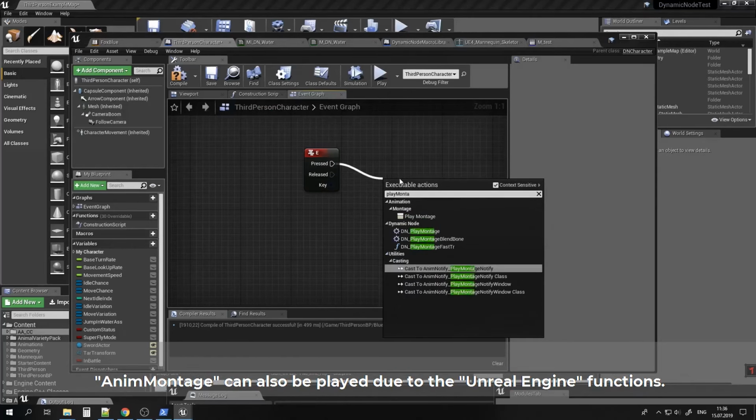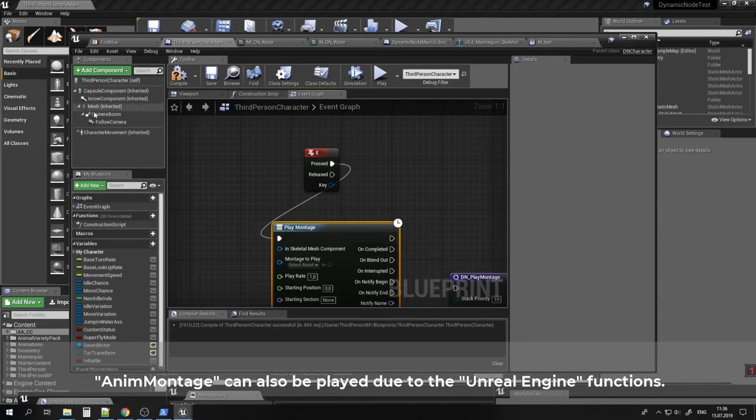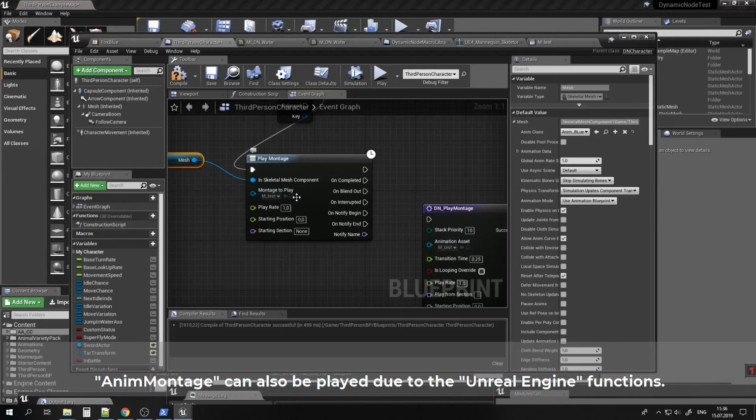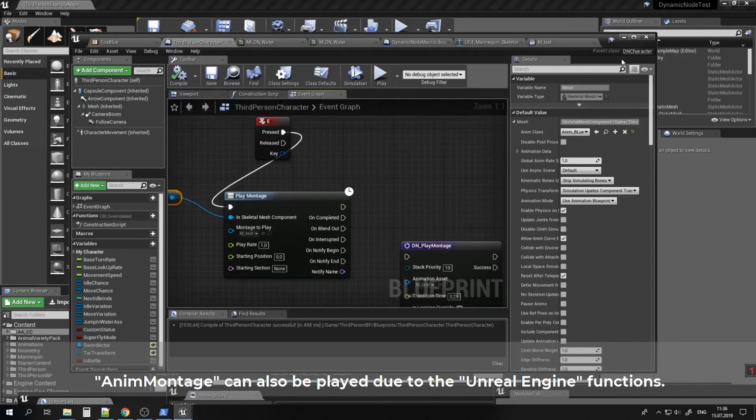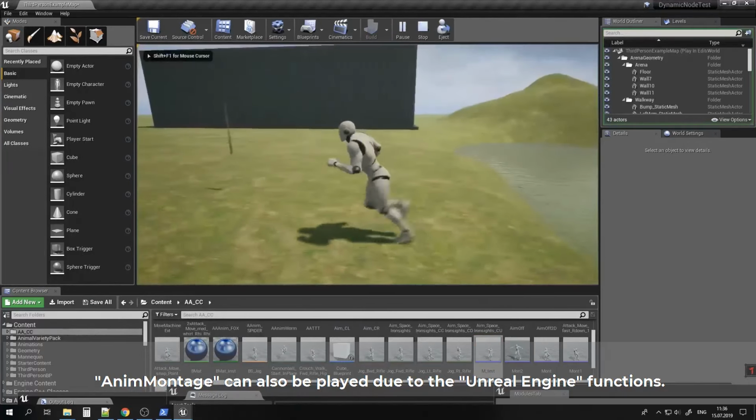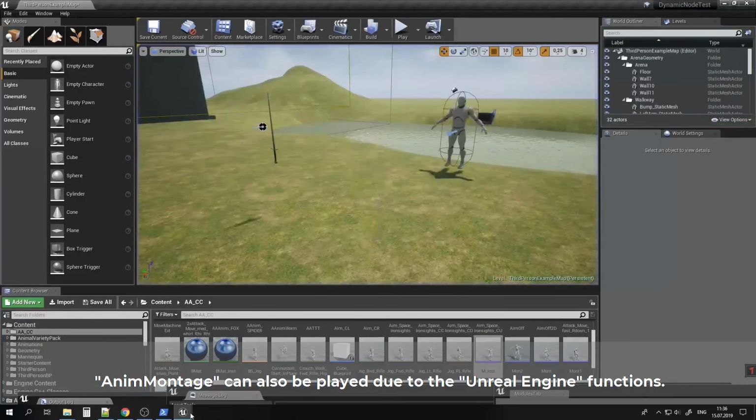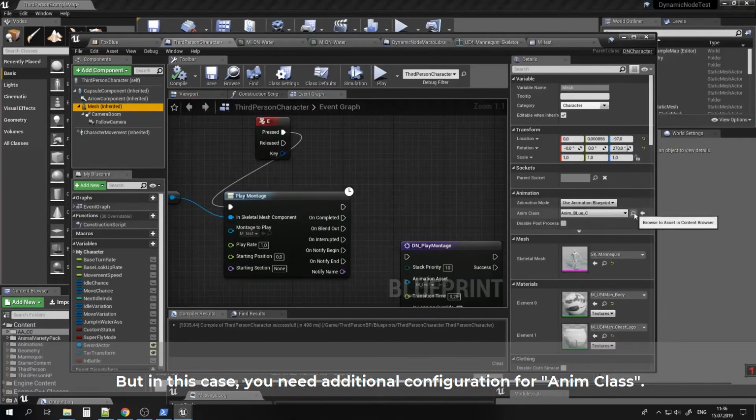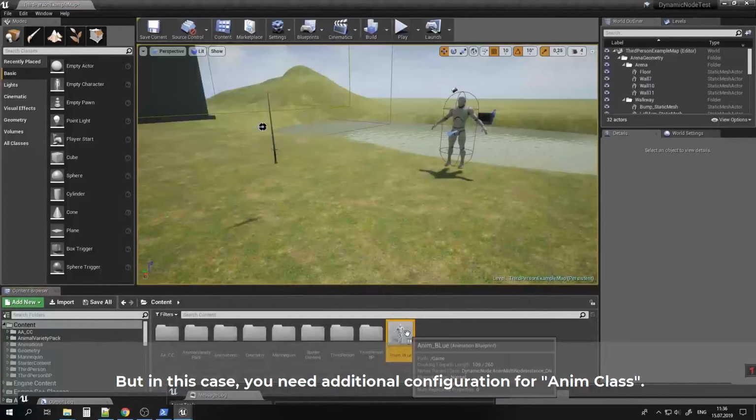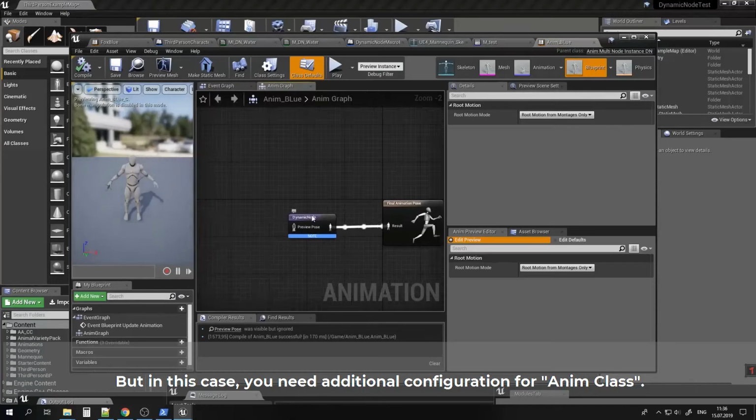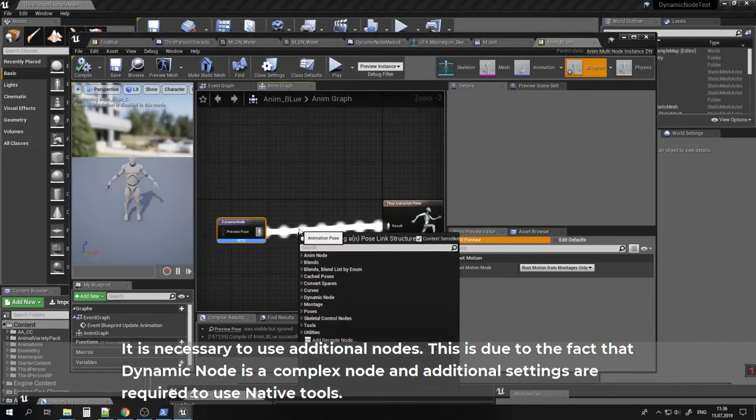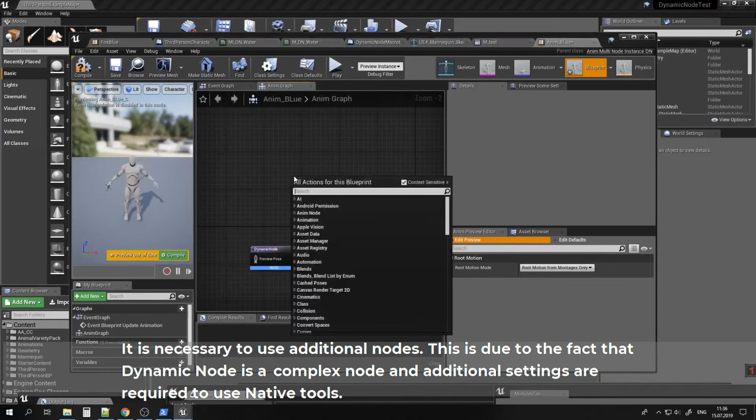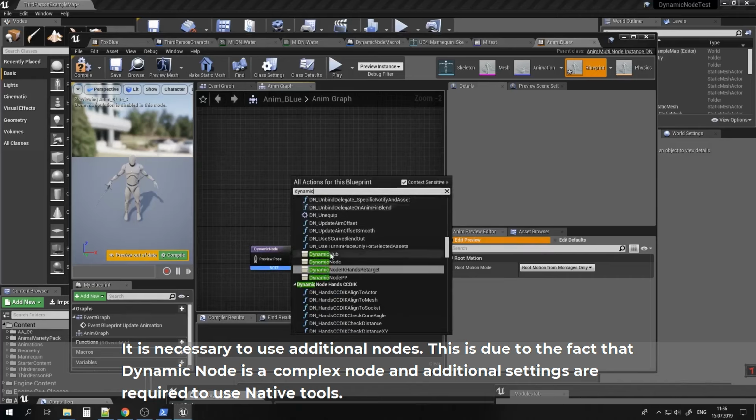Anim montage can also be played due to the Unreal Engine functions. But in this case, you need additional configuration for an Anim class. It is necessary to use additional nodes. This is due to the fact that DynamicNode is a complex node and additional settings are required to use native tools.